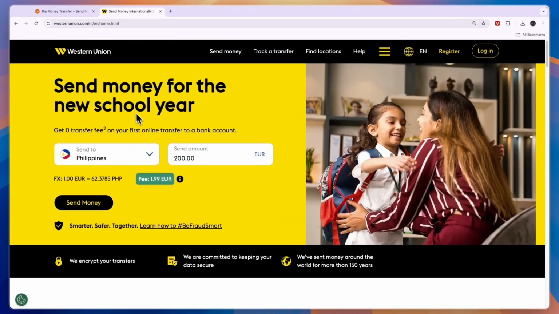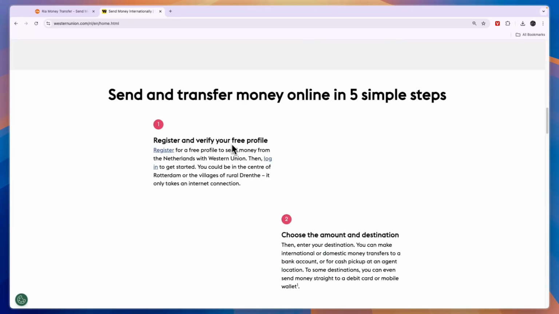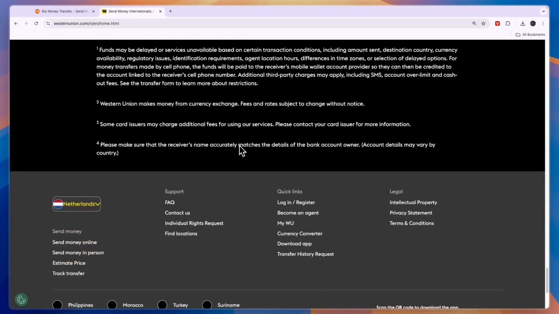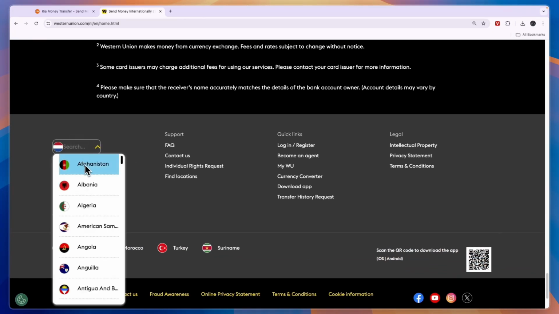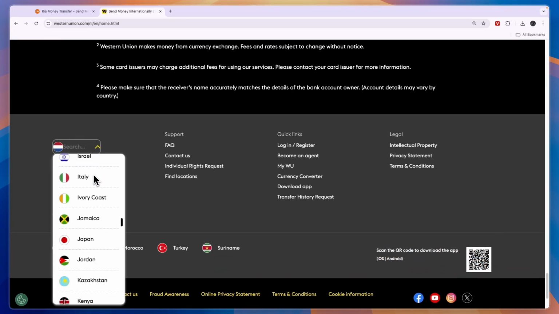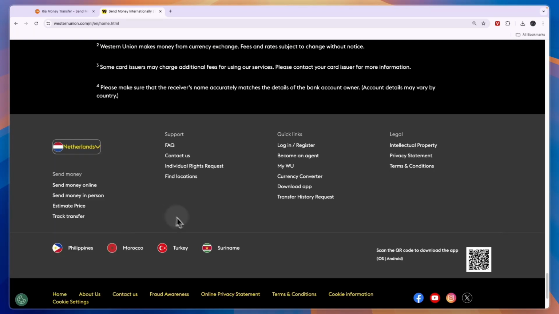And you can do the same on Western Union. First the send to section, you can see here it's Philippines. When you scroll to the bottom of this page, you can choose your own country. They have all of these right here. As long as your country is available, then it's fine.